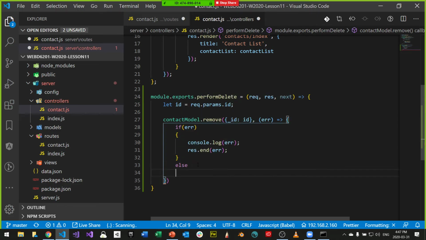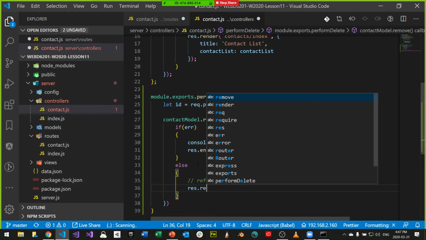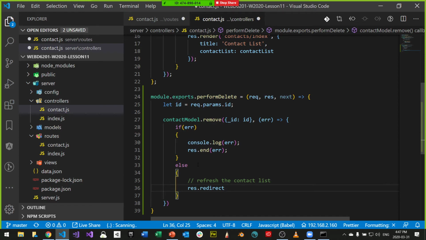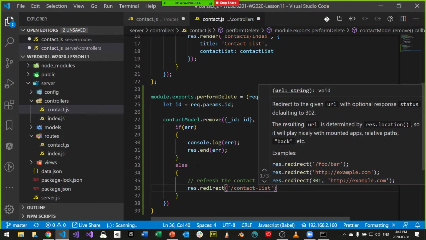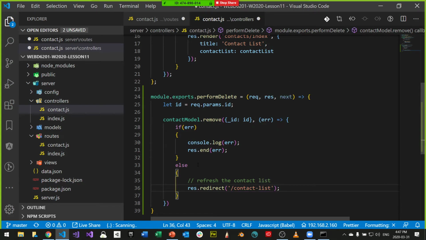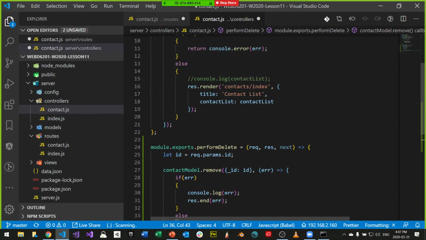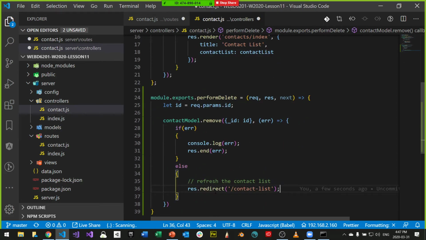Else, because the database operation worked, we want to refresh the contact list, because the delete has happened. If the delete works, we're going to res.redirect, and I'll talk about what that is in a second, to /contact-list. That's new, so what is res.redirect? There's res.render, which actually creates the page, and res.redirect basically sends a redirect directive to move my page to another page. So it's just going to refresh the contact list.